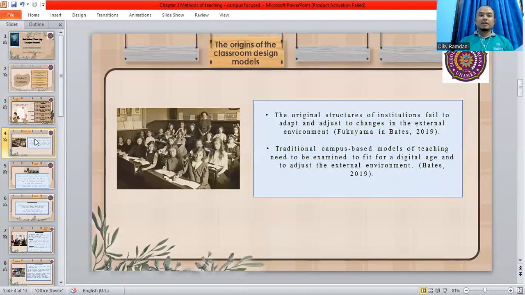Let me go on to the next topic. This is about the origins of classroom designs. According to Fukuyama, the original structure of institutions fails to adapt and adjust to changes in the external environment. As we know, the external environment and also the technology grow so fast. So if we just follow the existing methods that have already been designed a long time ago, and we just use the same method all the time without considering the changing external environment, especially the digital age, of course, the students will be left behind.